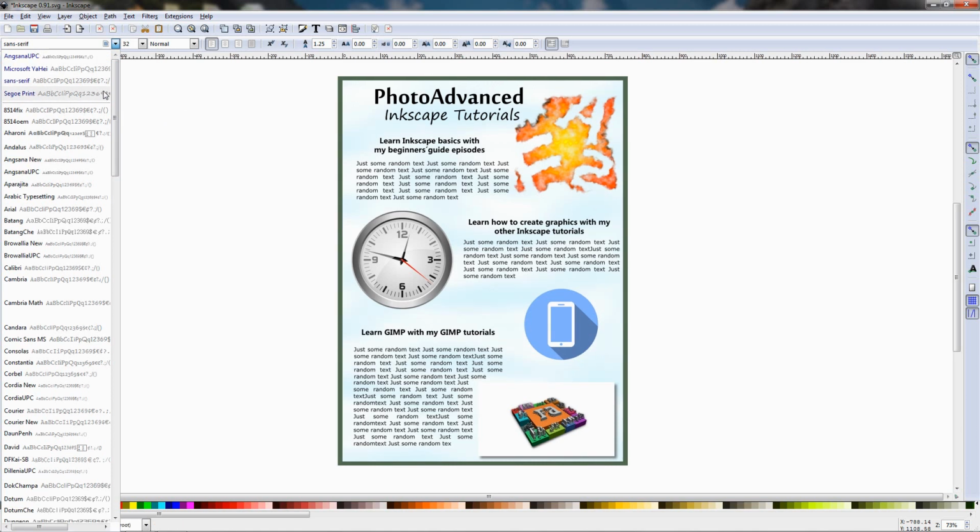Something that I think would have been nice is to be able to click on one of these and select all of the text objects with this font, but that's not available from here. There is a new option that does something similar. I'm going to discuss it in a moment. Before that, I want to give you a few useful tips.